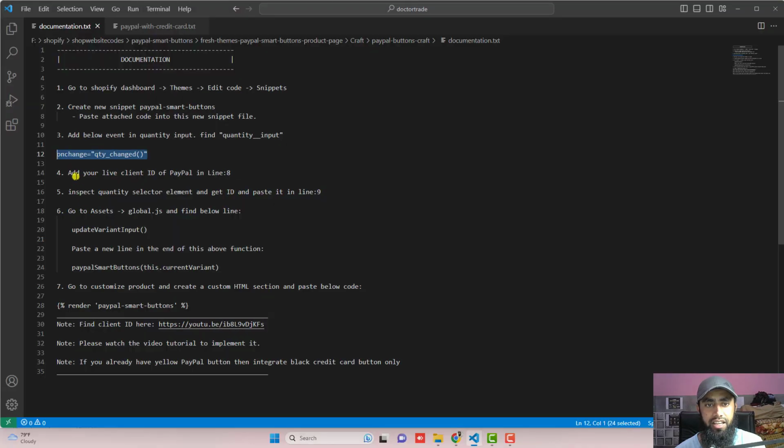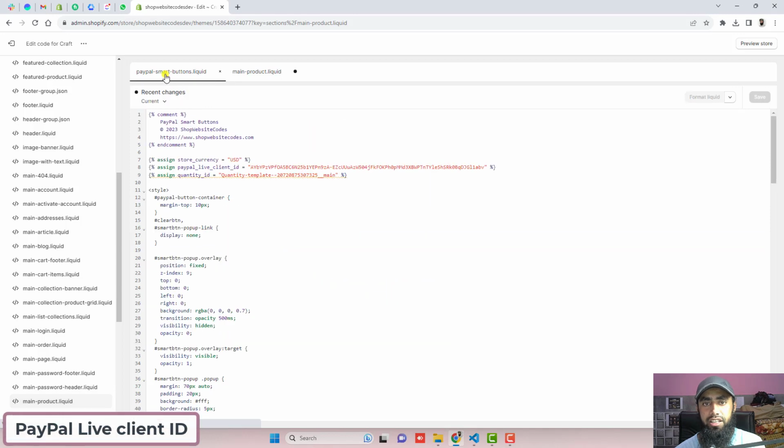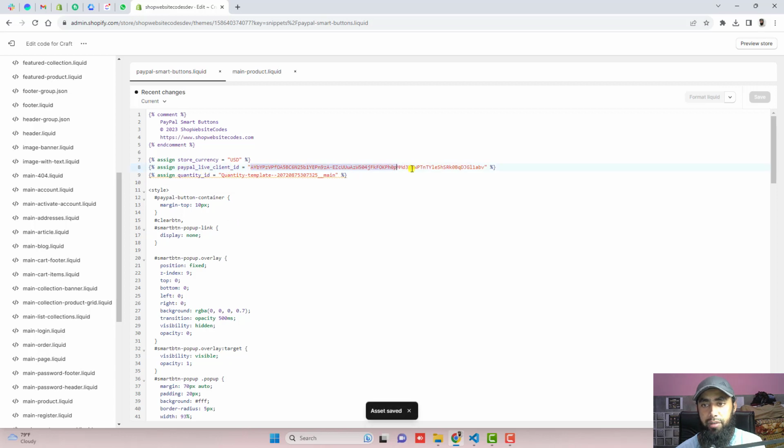Now the next step is to add your live client ID of PayPal in line number 8. So we have the PayPal-smart-buttons.liquid file, and inside of it we have line number 8. I have already added the client ID of my sandbox account, that is for testing purposes. You should add your actual PayPal client ID, which must be the live one. I have added a video link below in the description. You should quickly watch that video. From that video you will be able to find the live client ID of your PayPal and then paste it right here. Make sure that this client ID is enclosed inside double quotes.